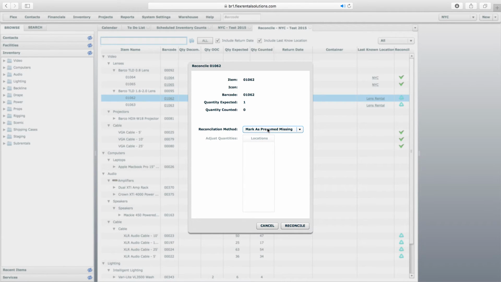And it's going to give me a couple options. Number 1, I could mark this as presumed missing. 2, I could delete the item. You probably won't use that quite as often, but if there is a situation where you might need to just remove it entirely from your inventory just because you don't own it or it doesn't exist anymore, then you could delete it. Or you could mark it as accounted for.